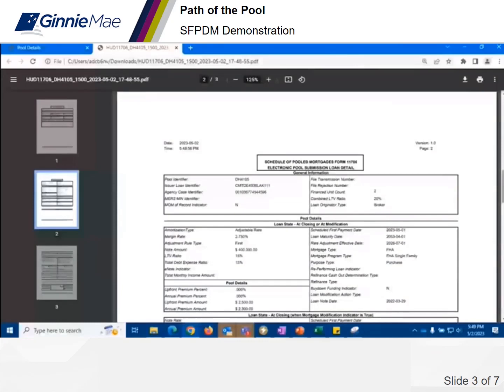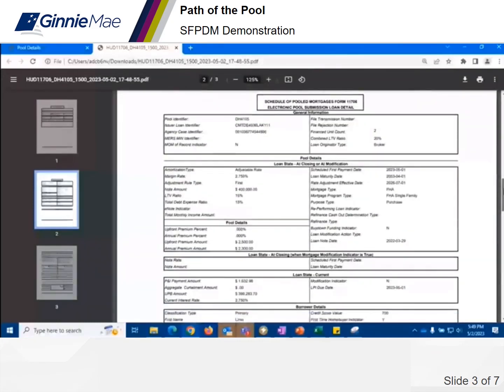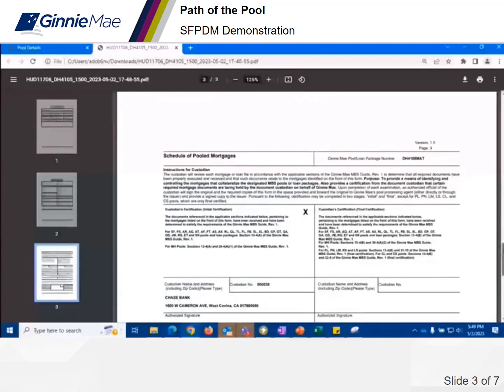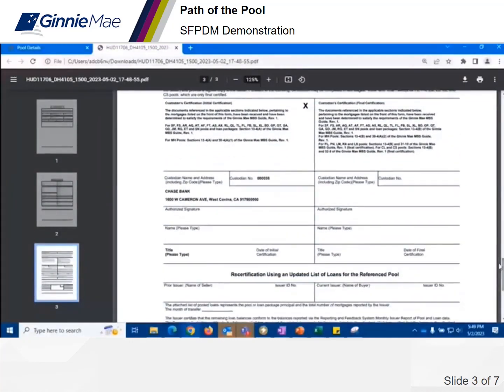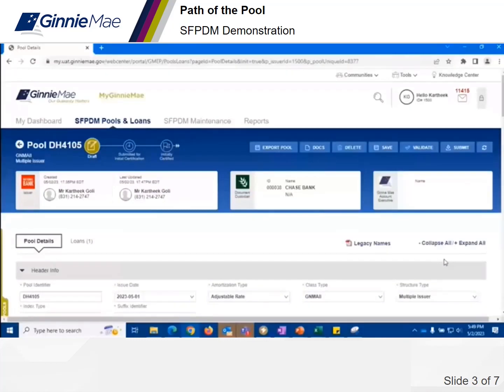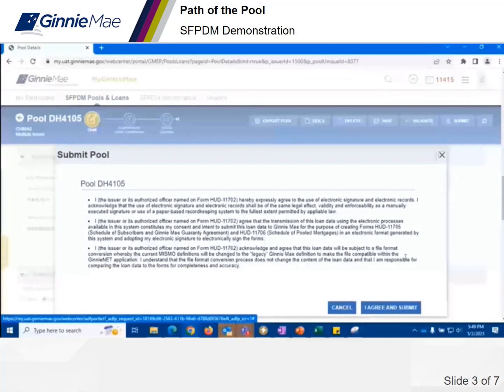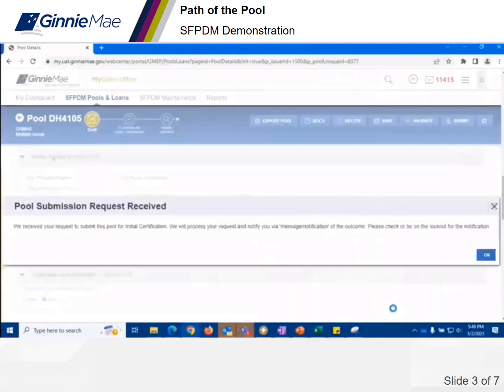And in GinnieNet, we did say it's called reports. Here it's called docs. Just to submit, we're good. Let's submit. To submit, we have to make sure we agree to those Ginnie Mae disclaimers. We click on agree and then we can go ahead and do a submission. Click on OK. We will process your request and notify you via message notification of the outcome. Okay, we submit the pool.